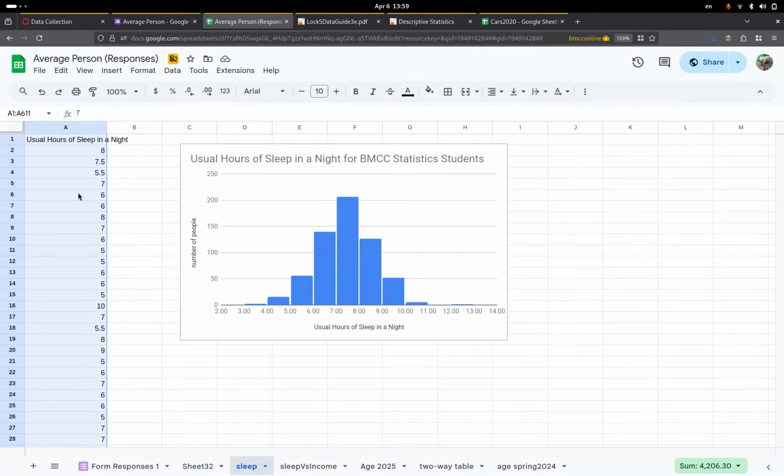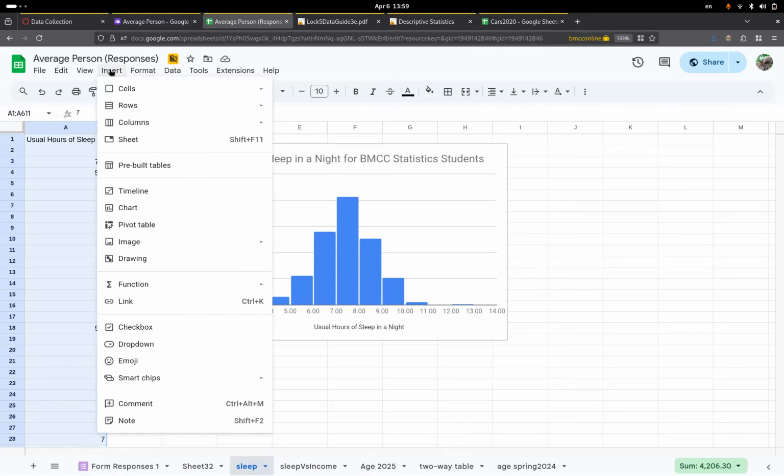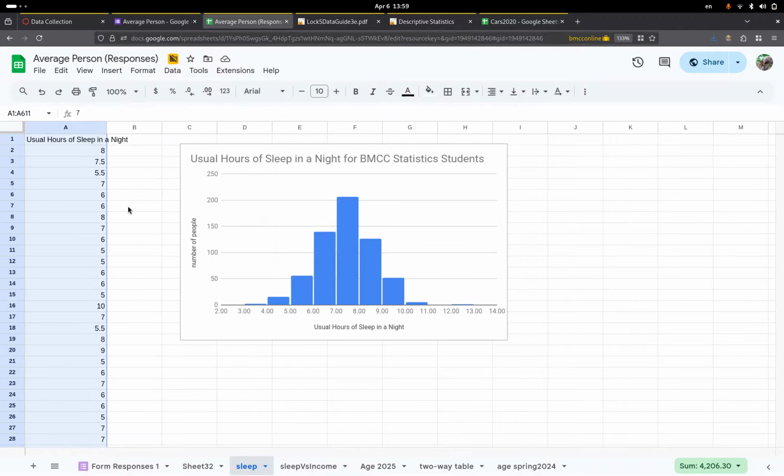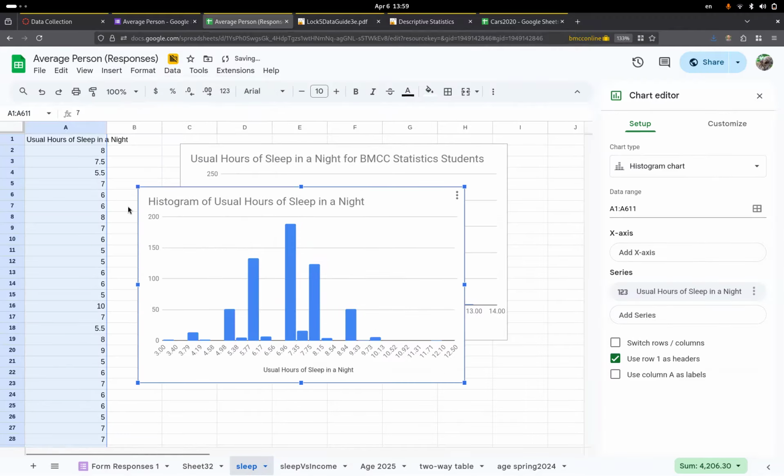So depending on your spreadsheet tool, sometimes you can select the whole column. Sometimes you have to select just the numbers you want to make the chart out of. Excel is a little pickier than Google, I find. Once the data is selected, then insert chart. And often the spreadsheet will make a pretty good guess as to the kind of chart you want. So here it guessed at histogram.